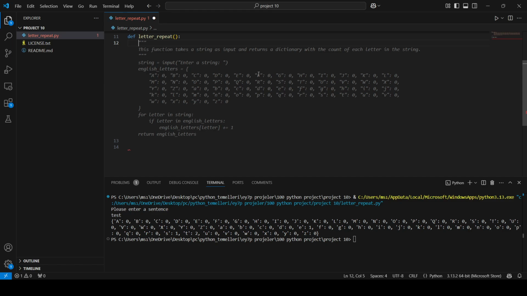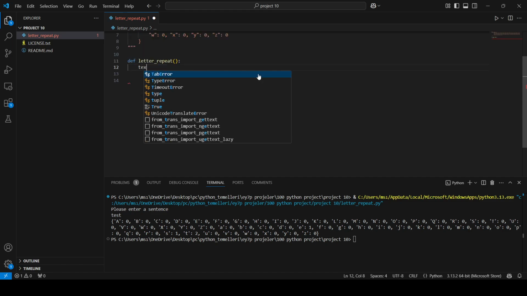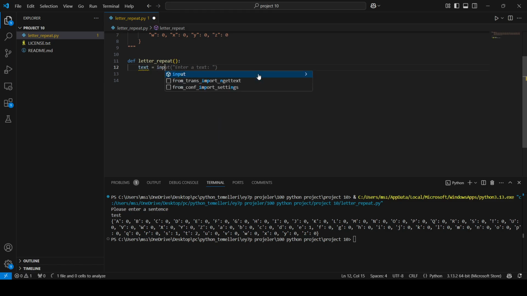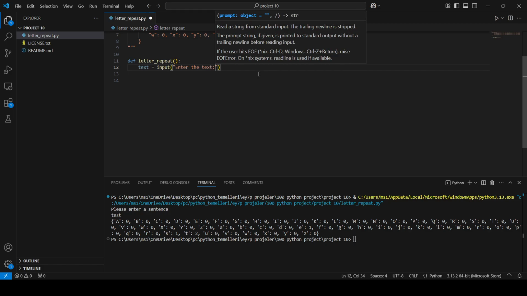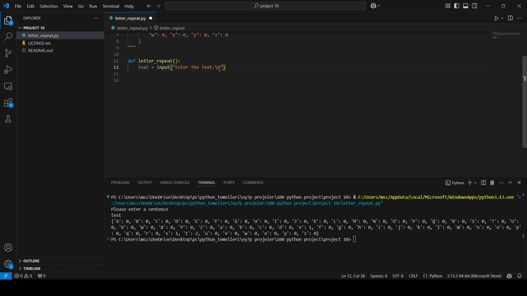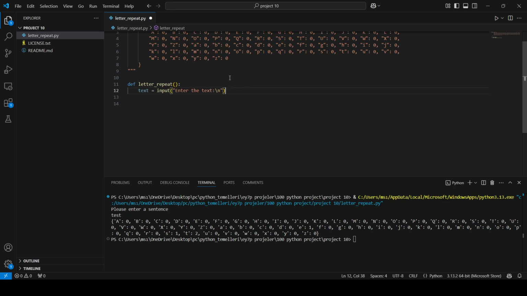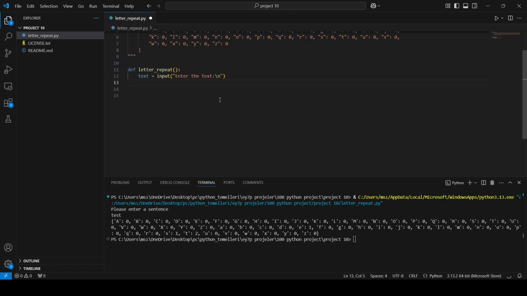Now I will take the text from the user. So first I will start by getting our text and I will say enter the text. And I wanna add a backslash n after this, so I will add a line break here so it looks more beautiful, it looks better. That's why I add a line break.